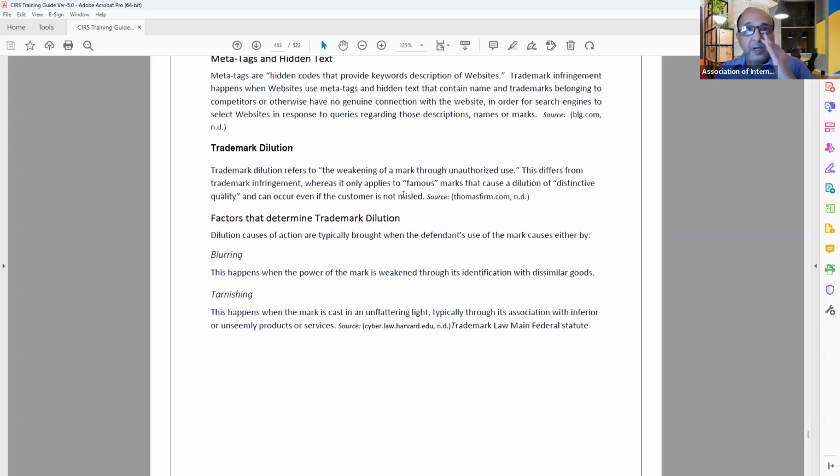Meaning that it wouldn't matter if it is intentional or unintentional, as long as it has a similarity that looks somewhat similar to the trademark and falls within the definition of trademark infringement, it would mean that you are weakening the goodwill or the value of that mark, or the word.